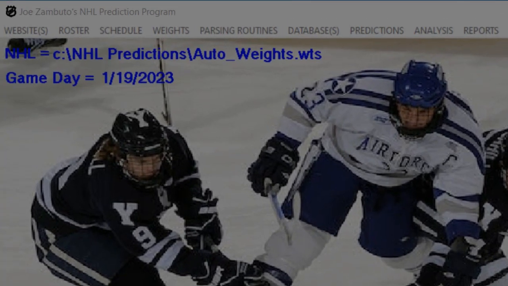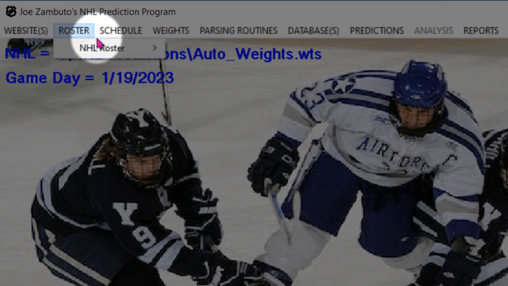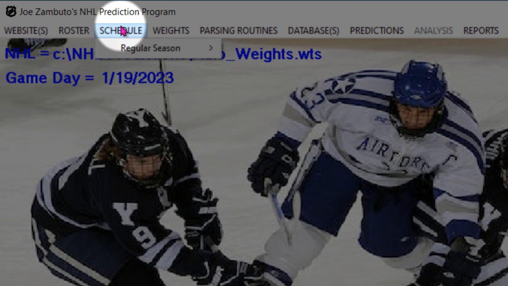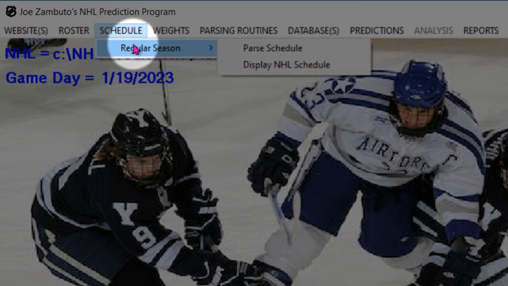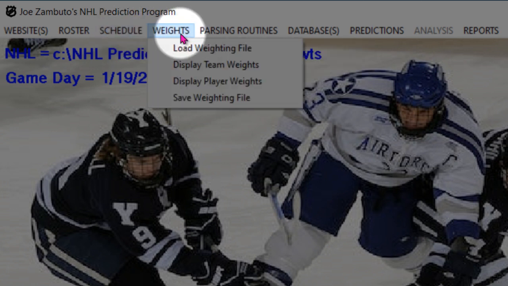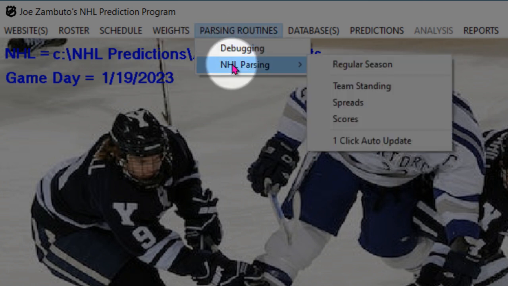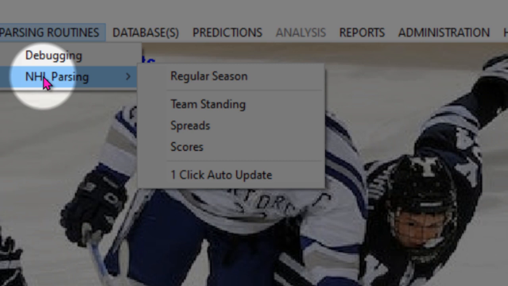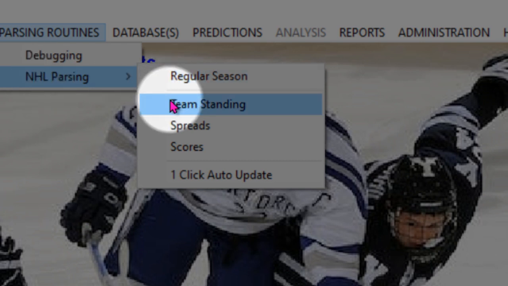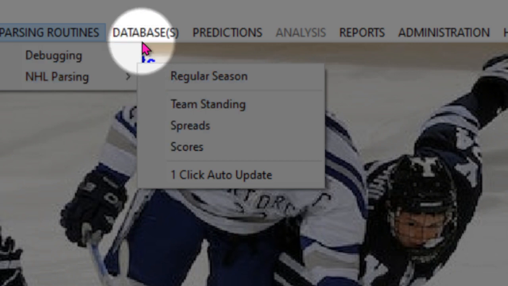Okay, let's take a look at how to actually run the predictions. If you look at the top of the menu, of course, you've updated the roster. You certainly performed the schedule, so the schedule's in the database. You selected the appropriate weighting file, and of course, that weighting file is shown here as a default. You've parsed all of the appropriate data, the whole regular season, the team standings, the spreads, and so on.